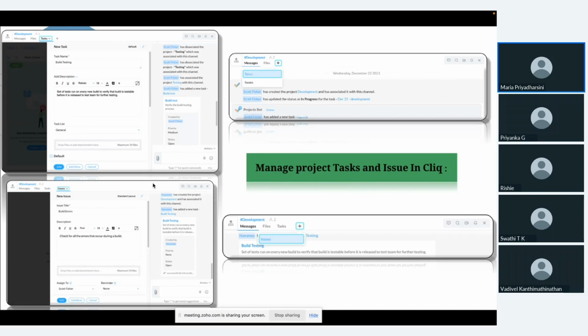So you will be able to add your tasks. The first image shows you the task, and from here itself, you will be able to create a task. The second image is about issues or bugs. So from the Click application, you will be able to add tasks and issues.